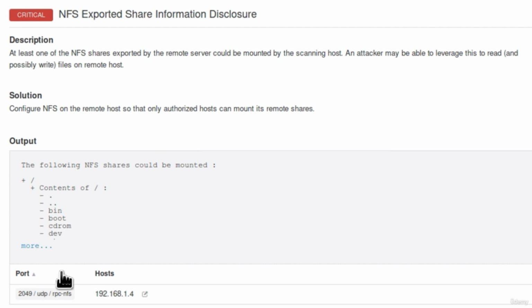Down here it tells us where it found the vulnerability. It found it on our Metasploitable on the 2049 UDP port. And what you would do, for example, is Google this vulnerability, which we learned in the previous video where we covered Googling vulnerabilities and searchsploit, and you would see how you would exploit this. For now, we know that this exists.